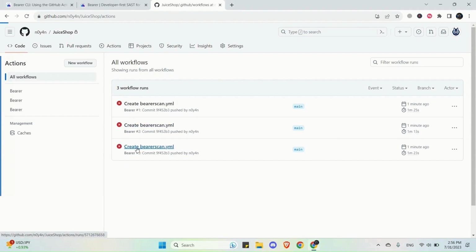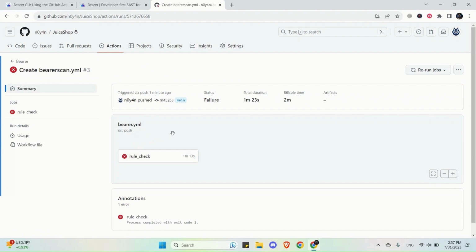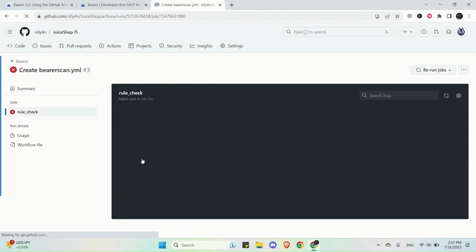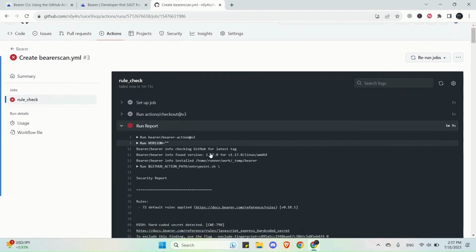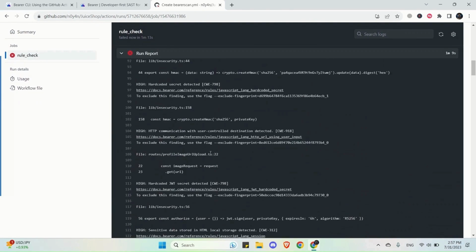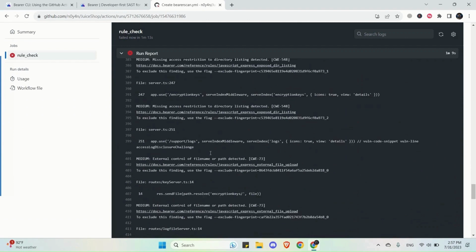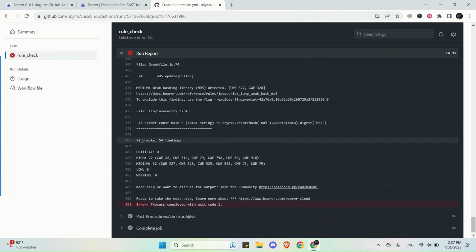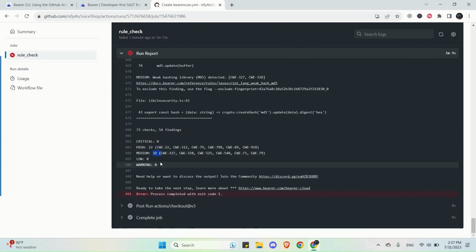Now let's check the results here, the action. As you can see, it will run a rule check. So click here. Now you will see the full report of Barrier that we saw earlier. If you come down to the bottom of the report, you will see here that Barrier performed 72 checks and it had 54 findings. There were 0 criticals, but there were 22 high vulnerabilities and 32 medium vulnerabilities.